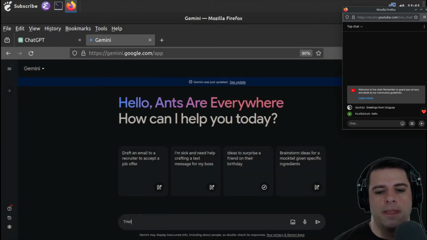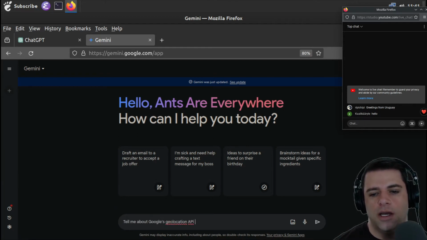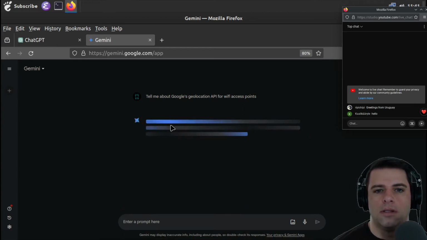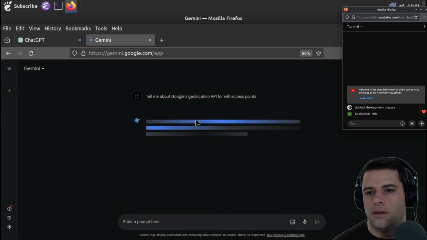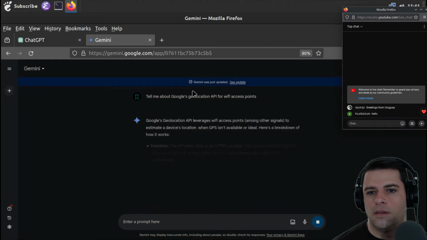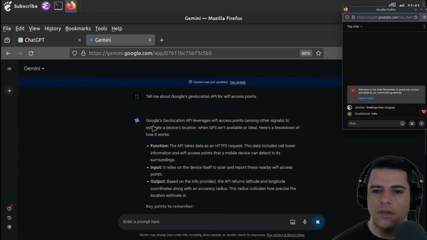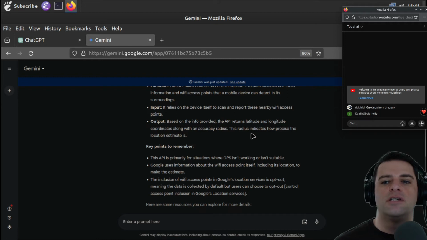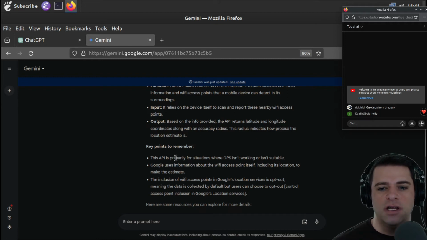So tell me about Google's geolocation API for Wi-Fi access points. It estimates a device's location when GPS isn't available or ideal. It takes data as an HTTPS request. It relies on the device itself to scan and report those nearby. And based on the info provided, it returns latitude and longitude coordinates along with an accuracy radius.